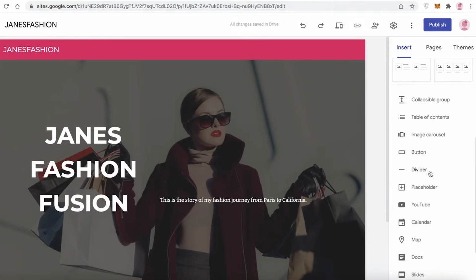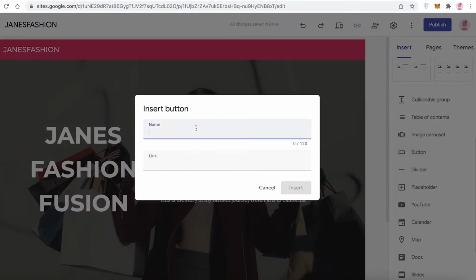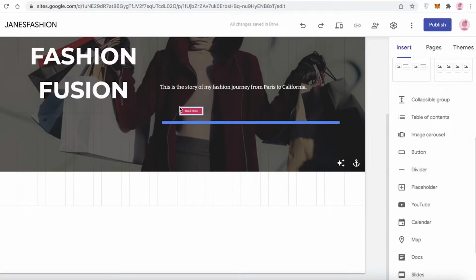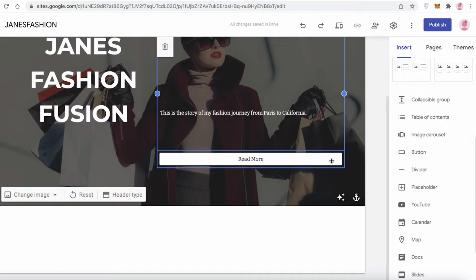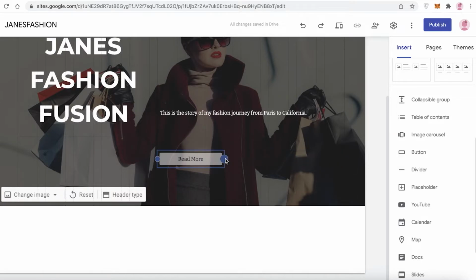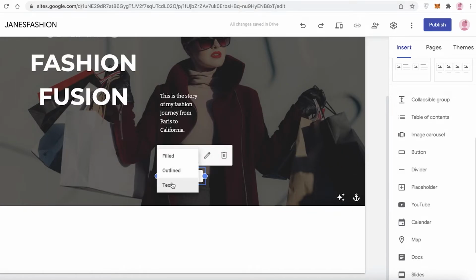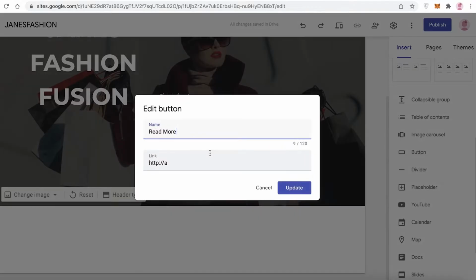Now what I'm going to do is scroll to the insert section and click on button over here, and I'm going to write read more and add the link like so. I'm going to drag it and insert that button over here. Now I'm going to reshape this button. I'm going to make it an outlined button, and I'm going to click on edit.